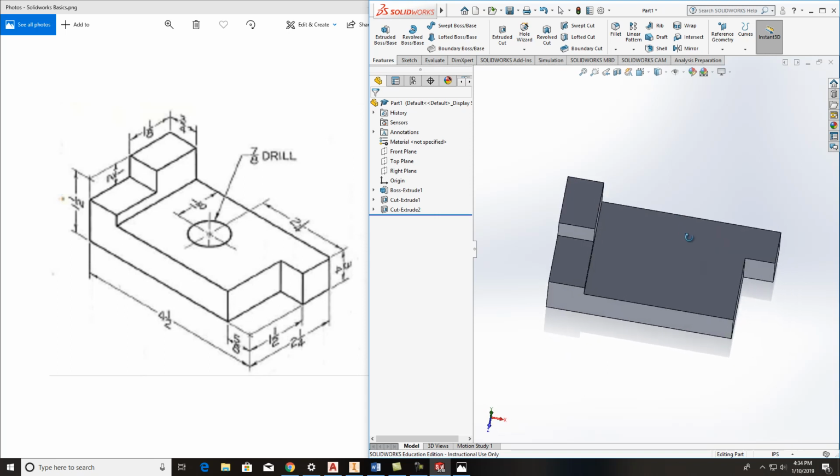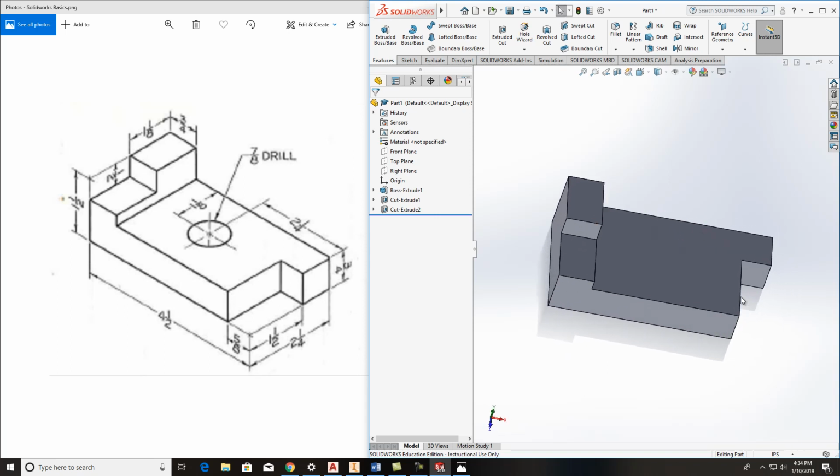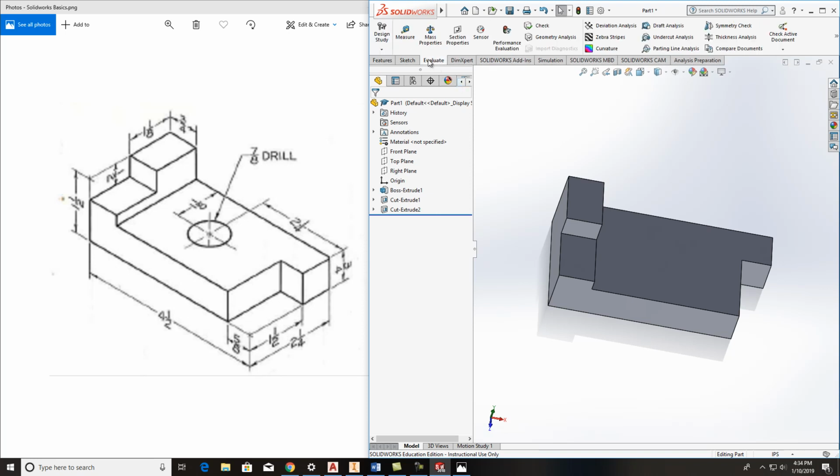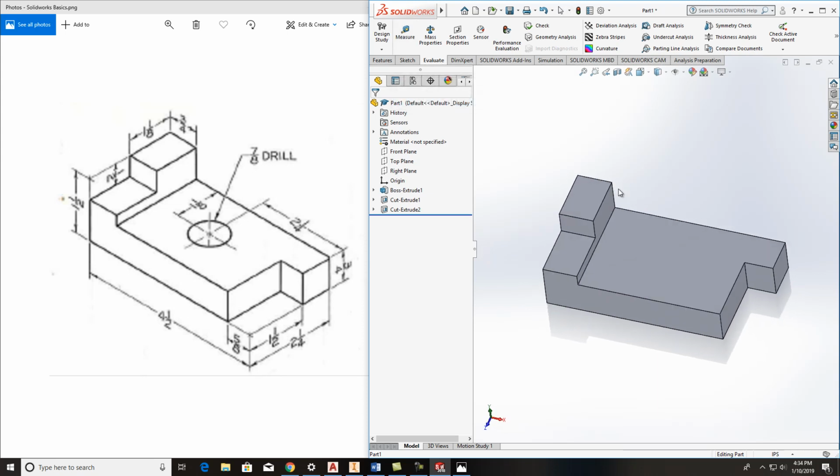Now we got one, and if you want to check something, you can on here. There is evaluate right there, measure. You could actually measure that line. 1.125 is 1.125. Did y'all see that? You just click on that line that you want, and it'll show you. That's a real quick trick.